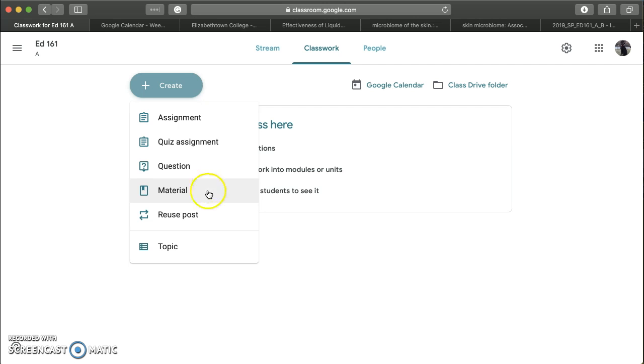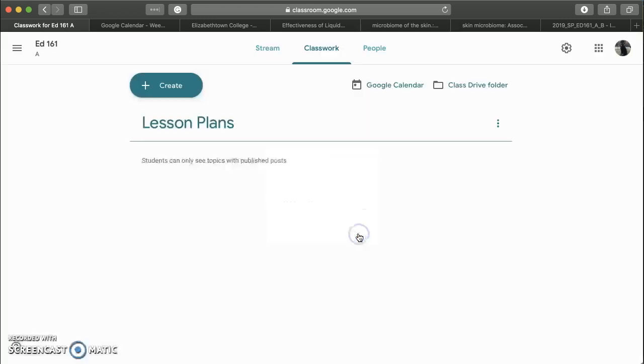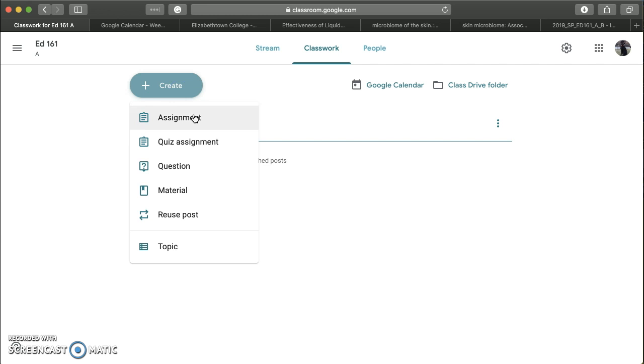The first one we're going to start out with is topic. The topic is very important because if you want to keep your classroom in order, you can use this. So if the lesson for the day is lesson plans, you can hit add a topic, and this will automatically create a topic. Now this is very important because if you were to use any of these, you can post it either under this topic or another topic you create.